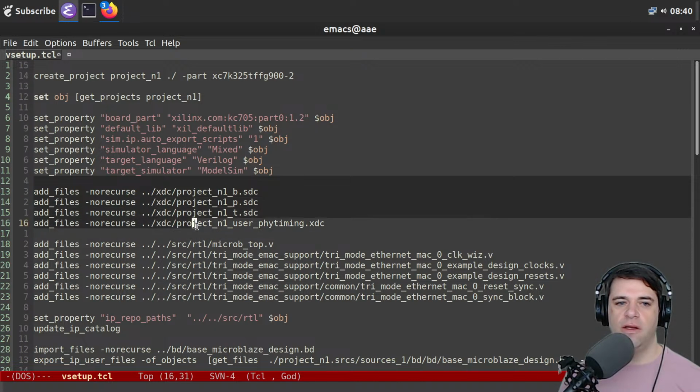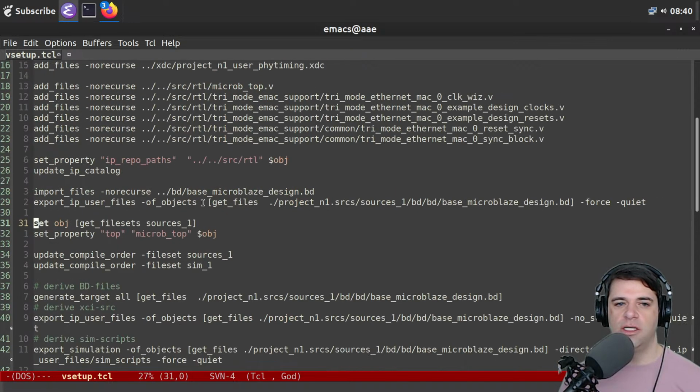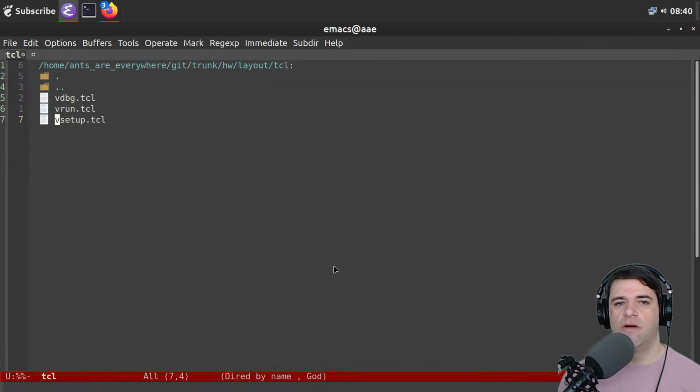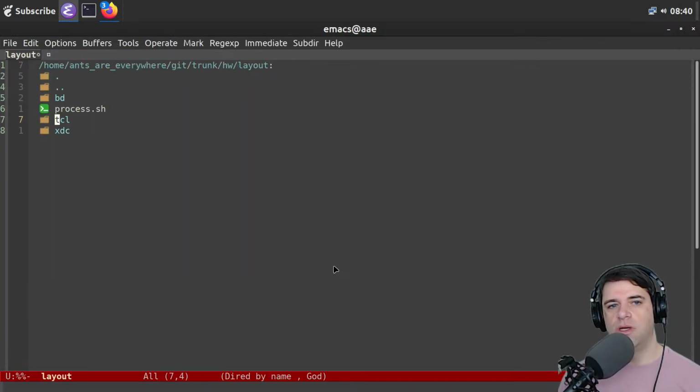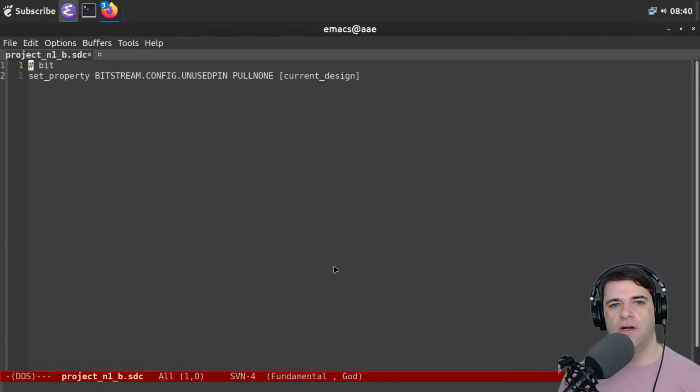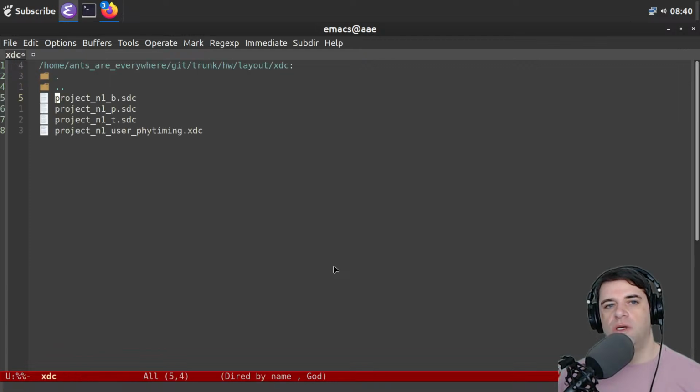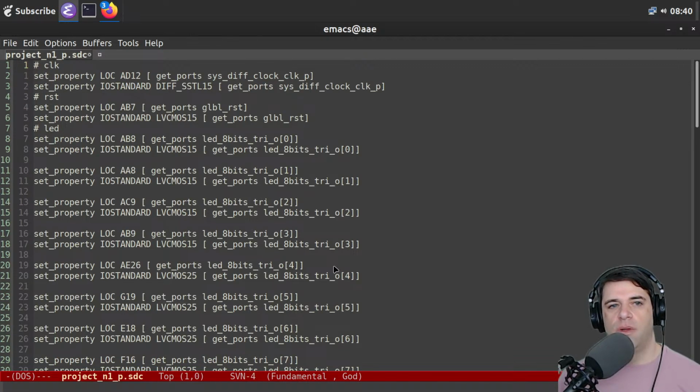We're going to add files with no recursion, whatever SDC file is, some project files with some SDC format. And then microblaze design. Microblaze is like an AMD, I think they call it a soft processor or a soft CPU. That is like a software CPU type thing that you can add to your AMD FPGA stuff. And then whatever SDC is, unused pin, pool none, set property, blah, blah, blah.